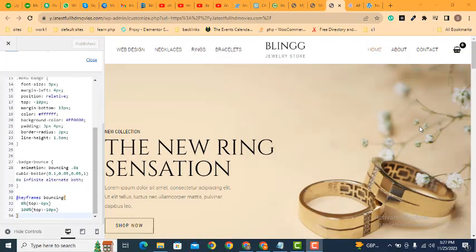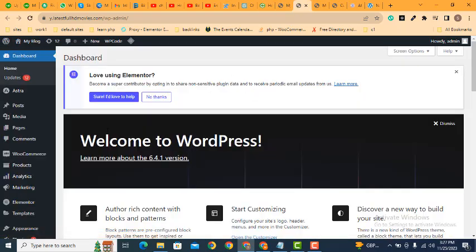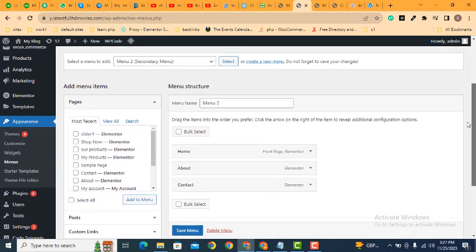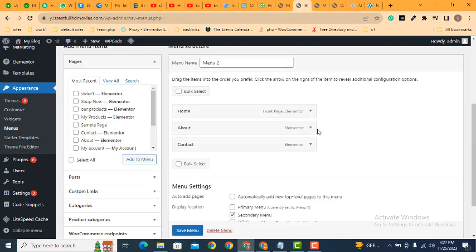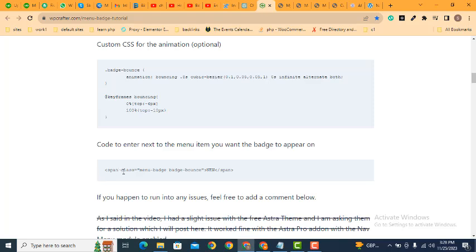So guys, after adding this custom CSS code, now we need to go in the WordPress dashboard. Then here you can see menu. Just we can go here, and also you can go from the dashboard, appearance, menus. Now wherever you want to select, just you can open the menu item. After that, here you can copy this HTML code. Then here you can see where we need to place this code to enter text next to the menu item that you want badge to appear on.